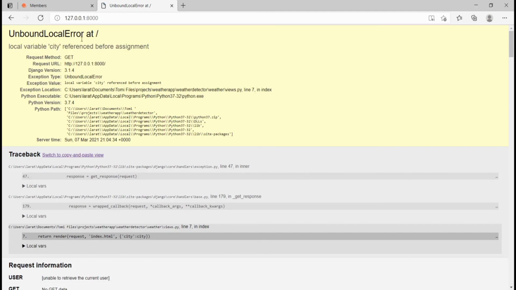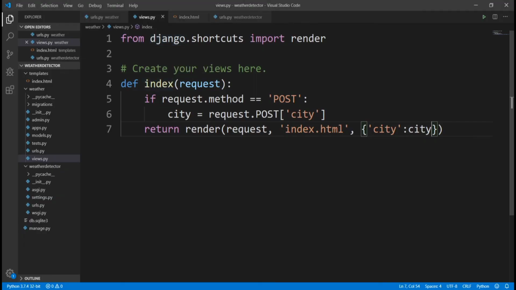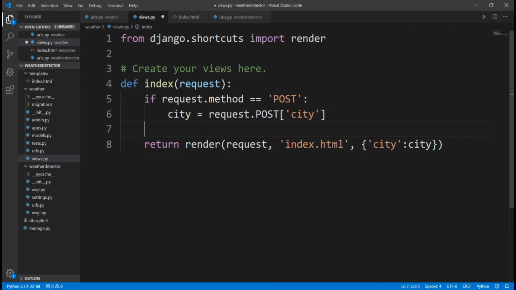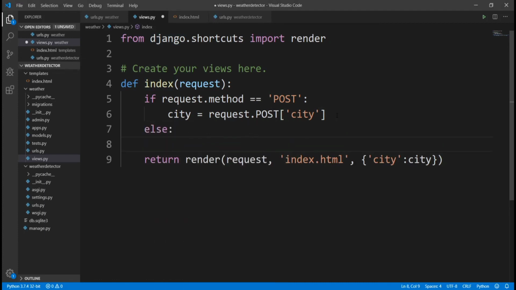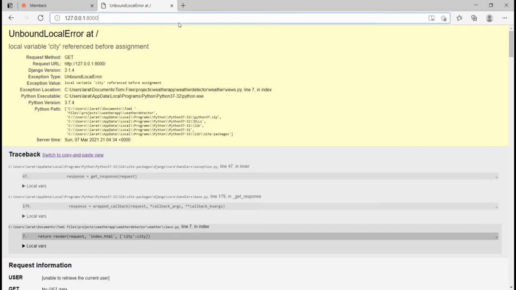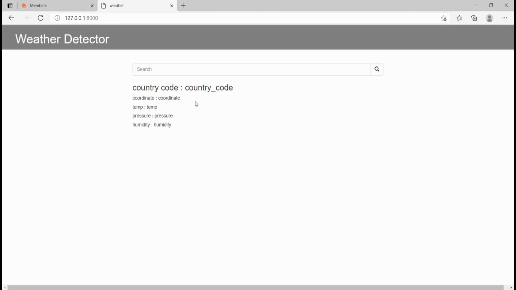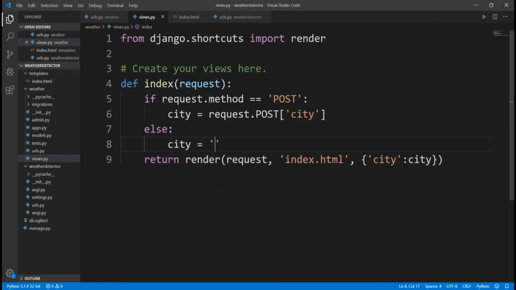Now this UnboundLocalError always happens anytime you are using an if statement and there is a variable being assigned without adding an else statement. Now we just need to do else, city should be equals to blank. And once I save this and come back and hit refresh, we don't have that error again. So anytime you come across that error in Django, it's very common. You can simply use that to take care of it.